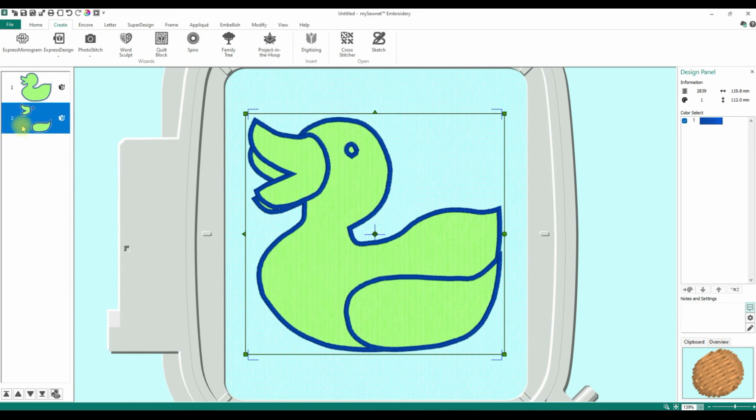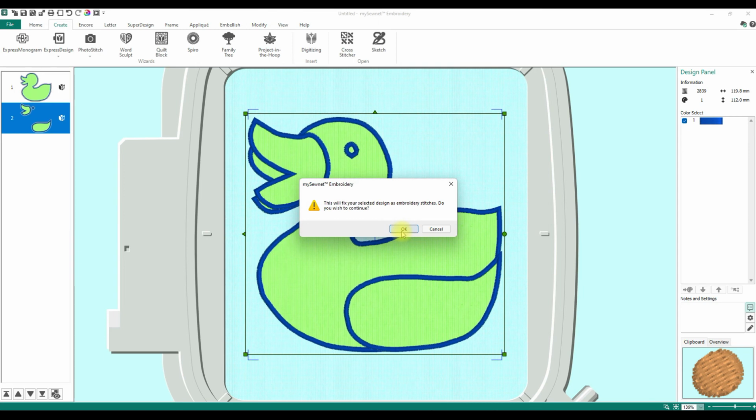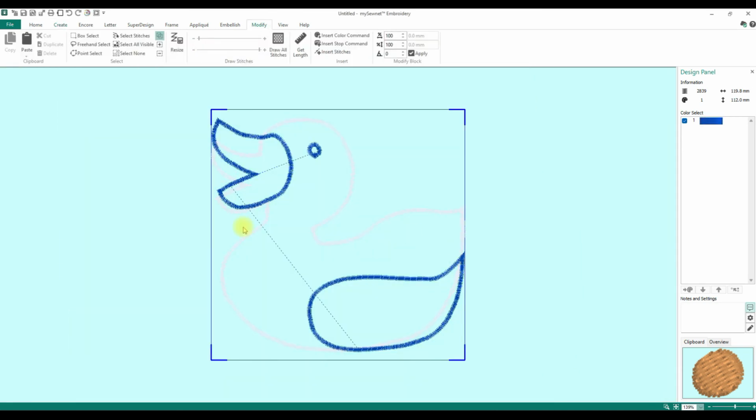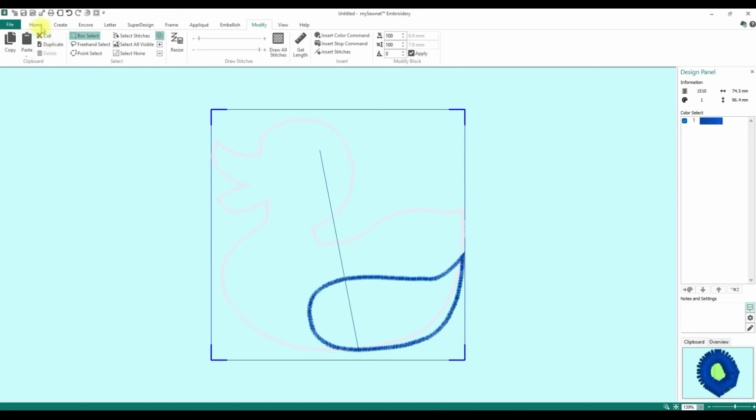Okay, so the first thing we're going to do is jump to modify, and it's going to fix the stitches, which is just fine. All right, so there's the beak and the wing. The wing is fine. I want to get rid of the beak, so I'm going to go box select, draw a box around the beak, and hit delete. I am going to draw a box around the eye, and I'm going to hit cut. And then I'm going to go to the tab.